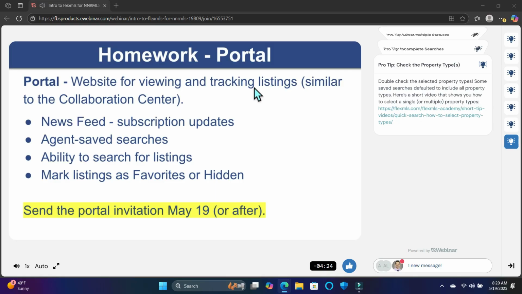And of course, I can see exactly what they're doing when I view their record in Flexmls. But the portal has a news feed. So if they've got automatic updates from a subscription, the news feed just has all of those updates in one place. So they don't have to dig through email to find the news feed and see those previously sent listings. They can see any search that you save for them. That's saved in the contacts portal.